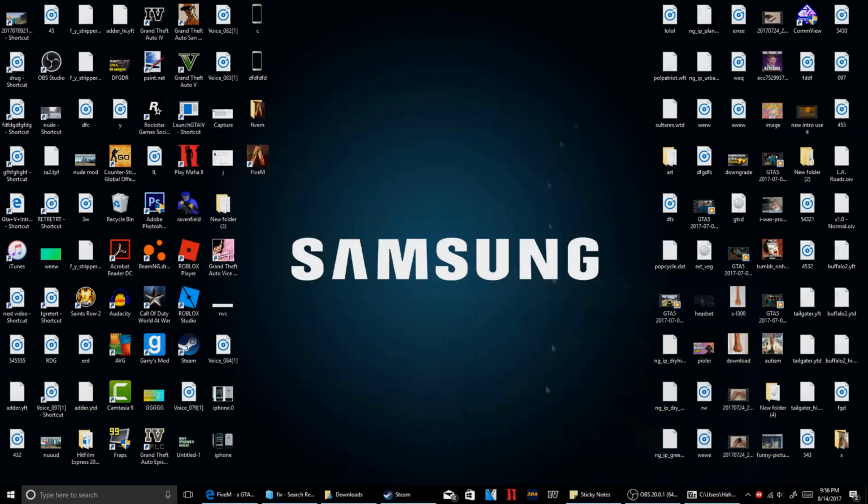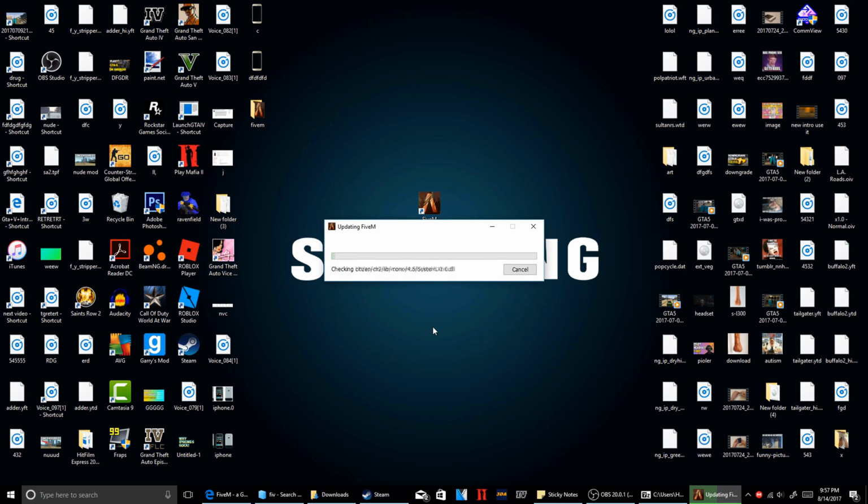Alright guys, when FiveM is installed, you will have this application right here. It should automatically go to your desktop. So double click onto it. And it will take a few seconds for it to actually do something. You may or may not have to install an update. When I first started using FiveM again, I had installed an 800 megabyte update. So if you guys have slow internet, it will take a while.